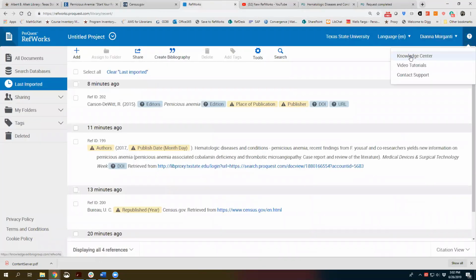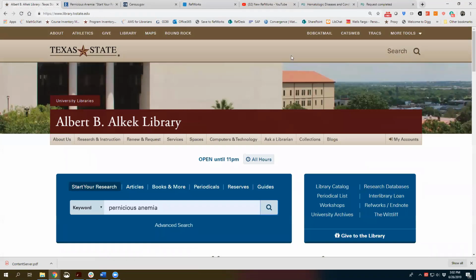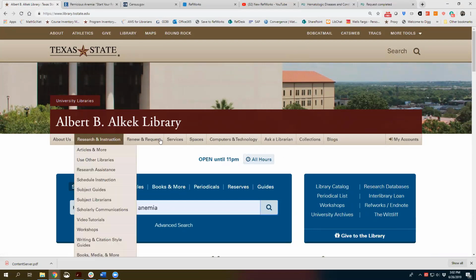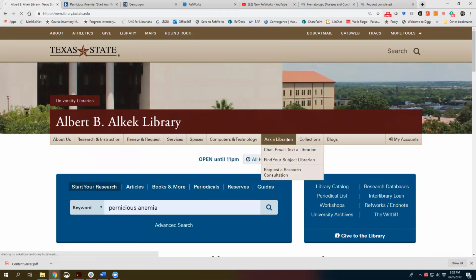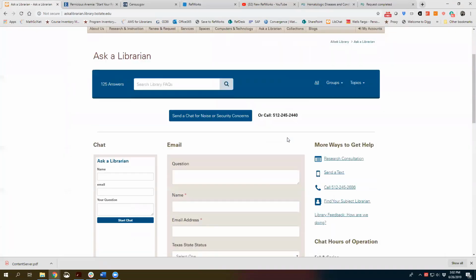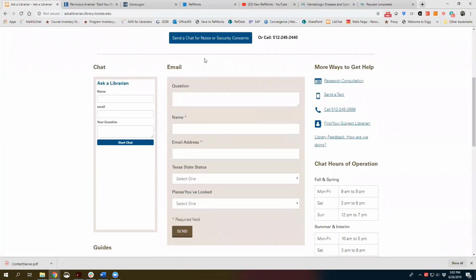They also have a Knowledge Center and a place to contact support. And then you're also always welcome to come to the library and ask us. We have a lot of people who use RefWorks. I answer a lot of RefWorks questions myself. On the library's website, right here in our navigation bar, we have Ask a Librarian. And when you click on that, you can ask us any question you need. You can do a quick chat or send us an email or even request a consultation if you're needing a little bit more in-depth help.